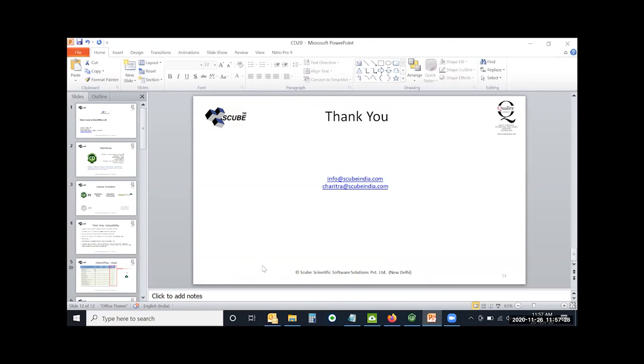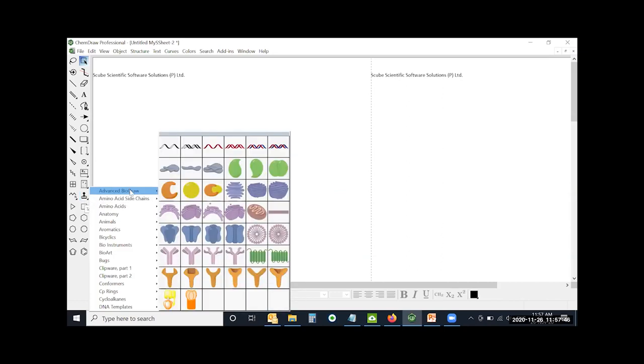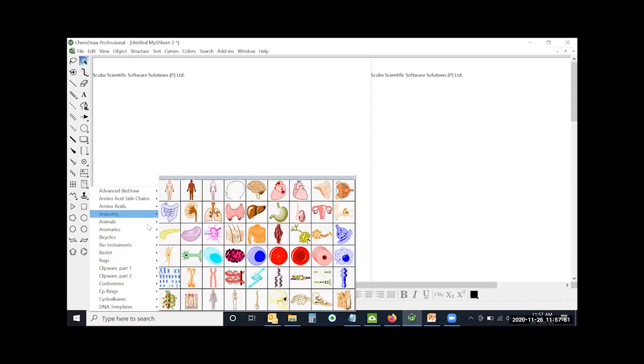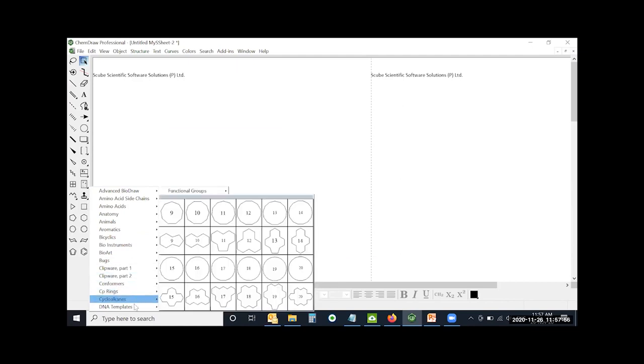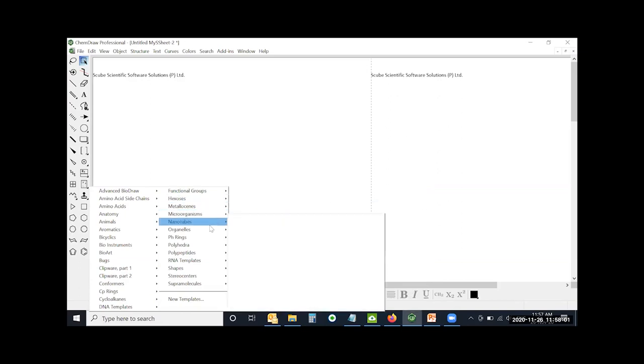Now, let me begin with the demo session. First of all, this is version 20. Let me begin with the template section. If you can see, there are templates for BioDraw, amino acid, anatomy, animals, aromatics, clipware, and some new templates have been added.